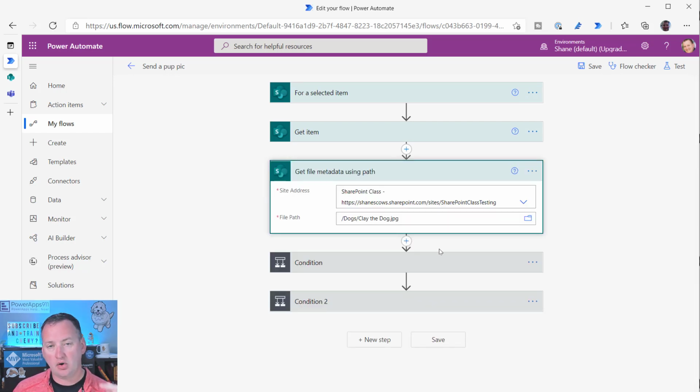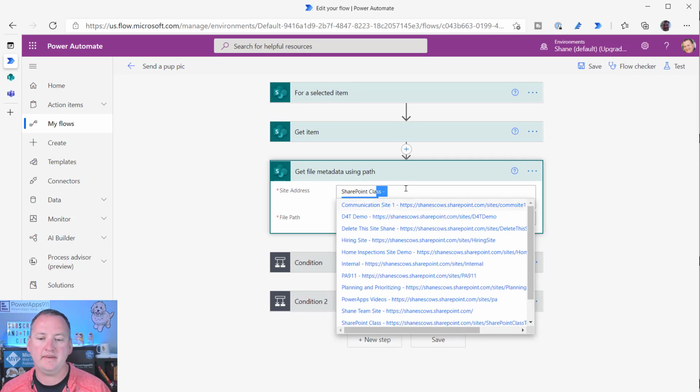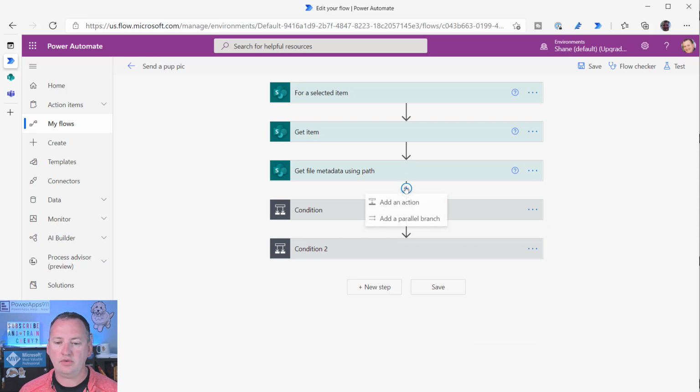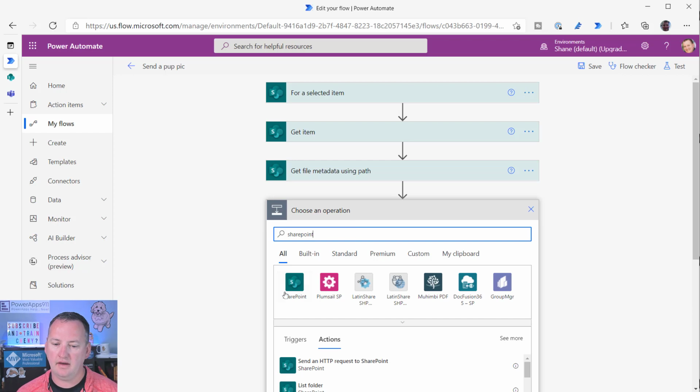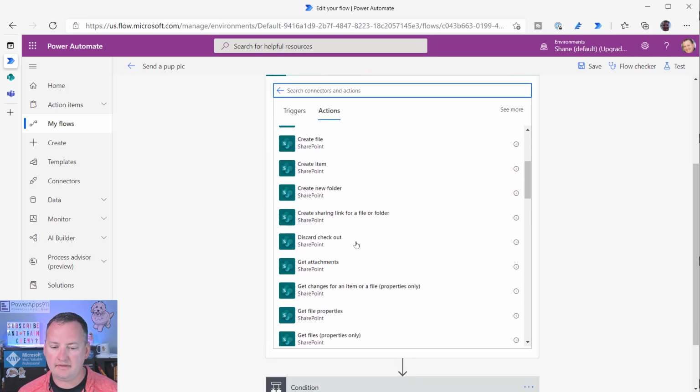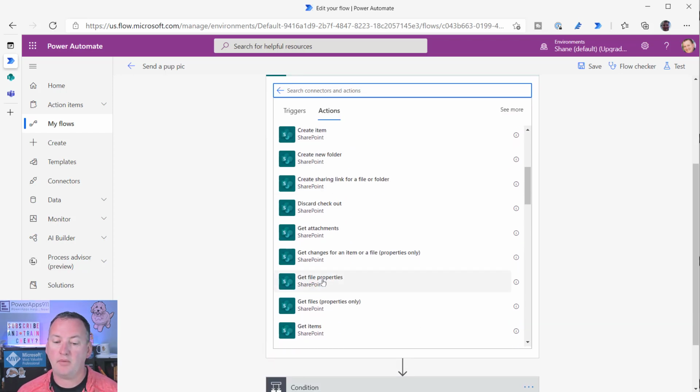But before I go all the way with that, because I know there's an issue, we're going to go a little bit further so we can get through this. So anyway, this will get us the file metadata using path. File metadata does not give us the thumbnail. Meh. So what we need is to now go back to add another action, SharePoint, and then get file properties. Okay. So this is what we're going to do.